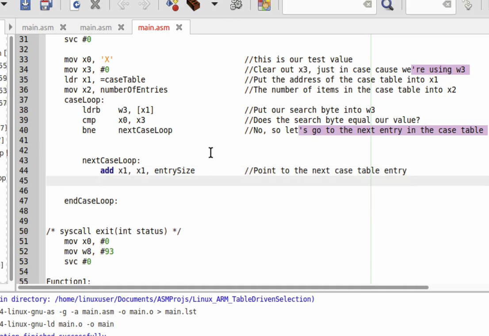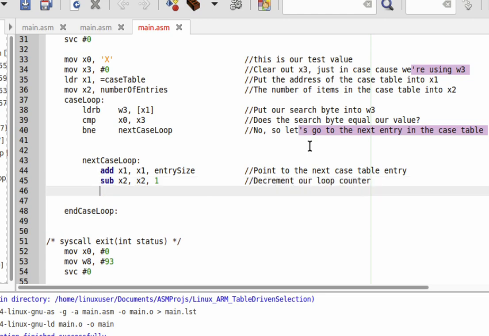And now, because we're in a loop, we also have to decrement the counter. Our counter is in x2. So we're going to say subtract x2, comma x2, comma 1. I could have said hashtag 1, but I'm just going to say 1. Decrement our loop counter. And now we have to see if the loop counter is at 0. If the loop counter is at 0, then we're done. We've looked at all of the items.